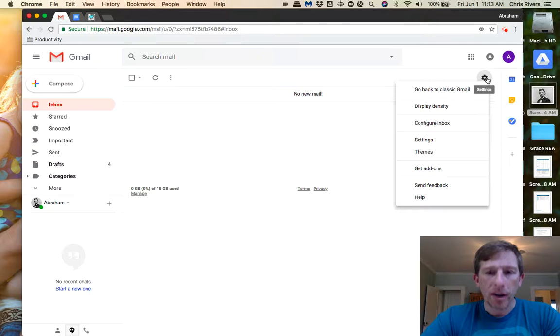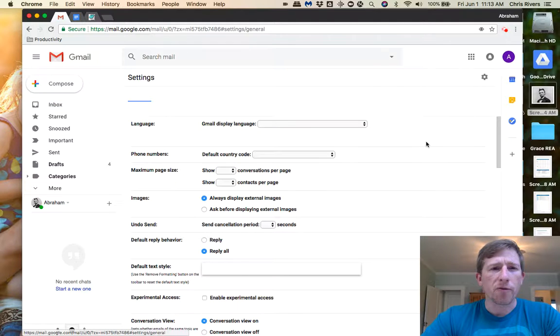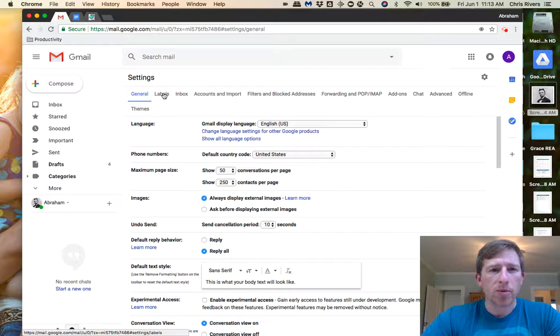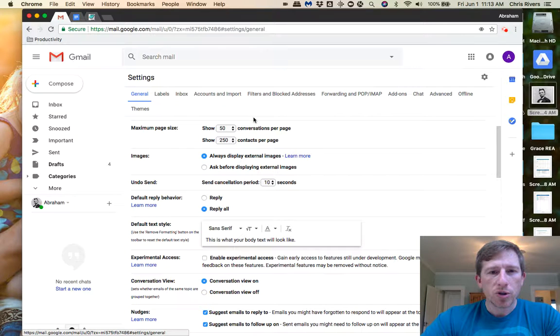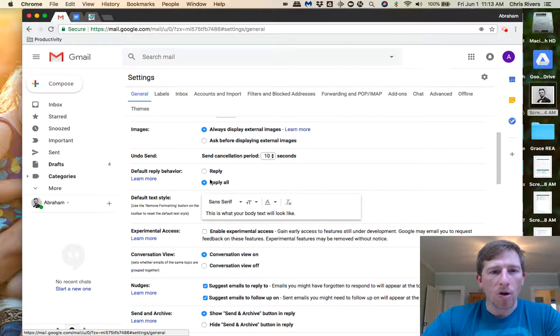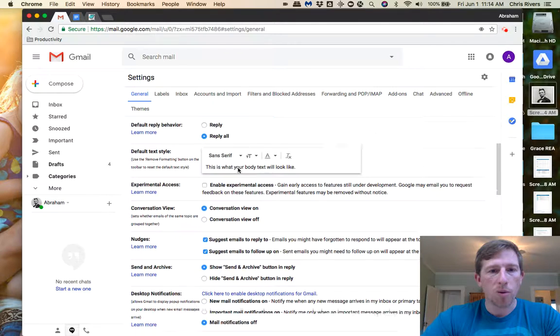So I want you to click your gear icon and click on settings. And what we're going to do is we're going to focus on the general, labels and inbox, okay? So right now, you're going to want to scroll down till you see reply all. Actually before that, let's talk about undo send. I have mine at a 10-second delay on here. This is really helpful if you send emails quickly and you wish you just did not send that email. So go ahead and click on the 10, click on reply all. We'll talk about why this is important.